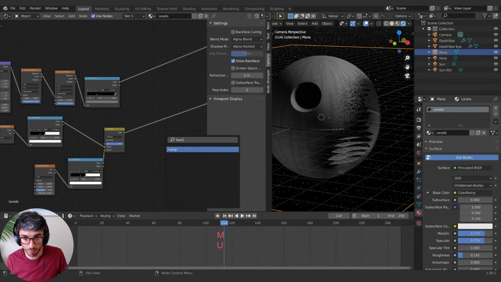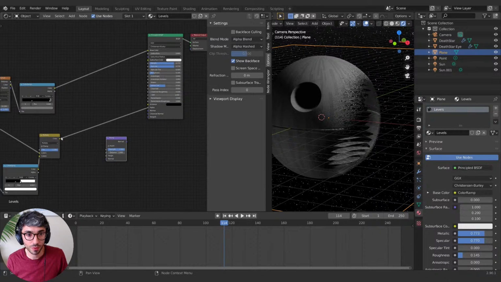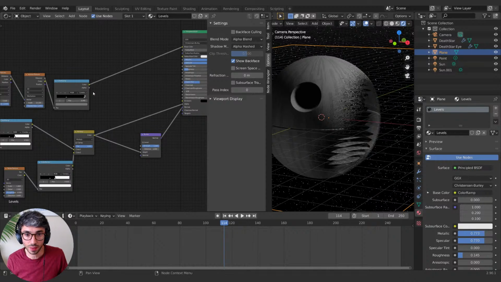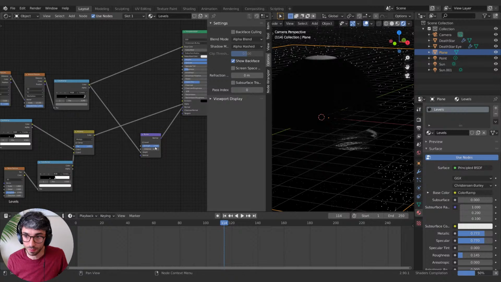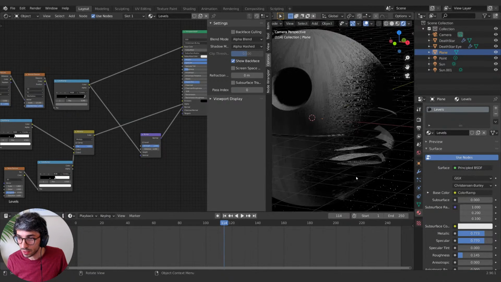Add a bump. And let's grab this guy here, pipe this into the height and into the normal. See what this looks like. Actually, we might need this one. That's right. So we want the base color to be driving that bump. So now you can see we're getting these little bumpy sections, which is pretty sick.